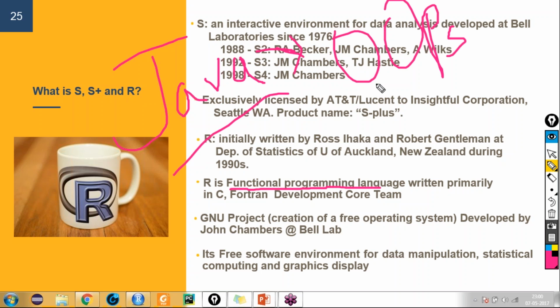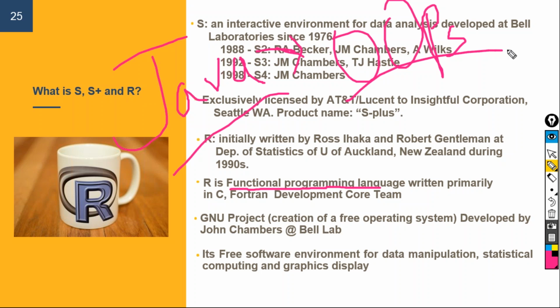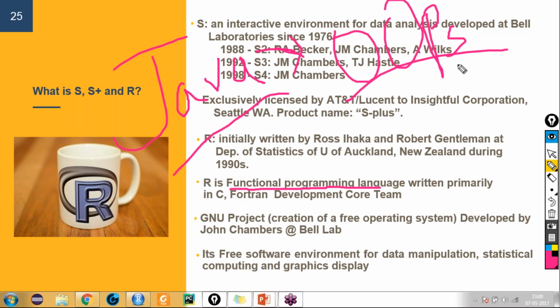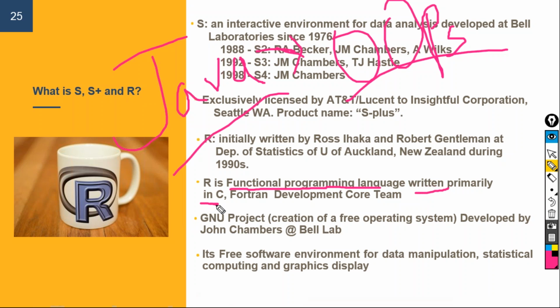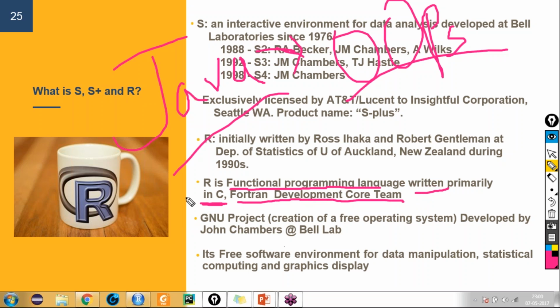I don't know if you have heard this name. The ones who have hands-on experience or knowledge of the programming side will definitely know what OOPS is, right? And the ones who are very new will come to know today itself that there are mostly two kinds, OOPS and functional. So Java is called OOPS and R is a functional language, and it is written primarily in C. This language is written in C, you must note this point, C, right? Along with Fortran, developed by the R core team, right?